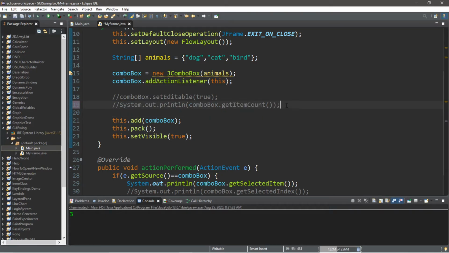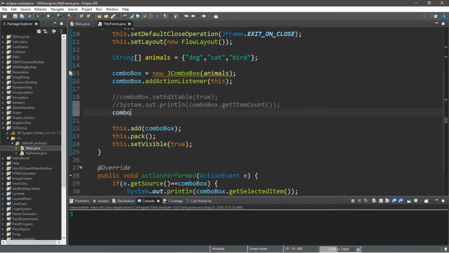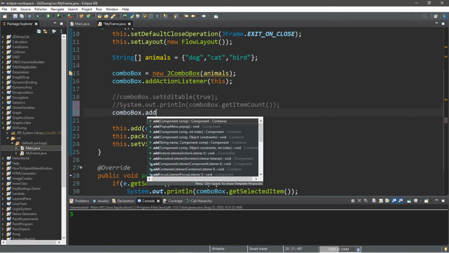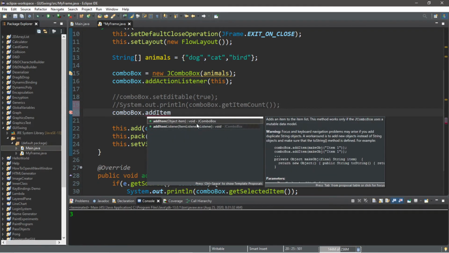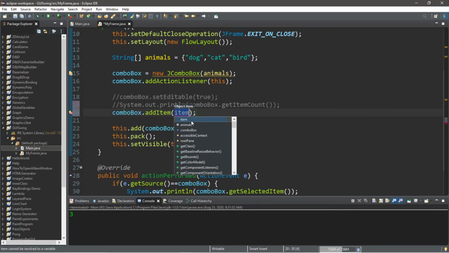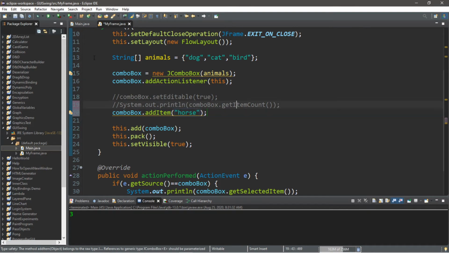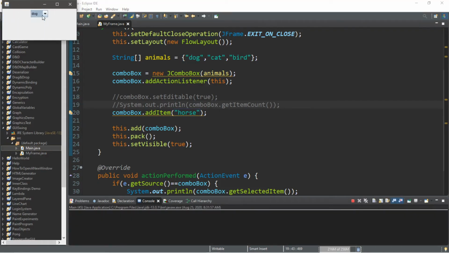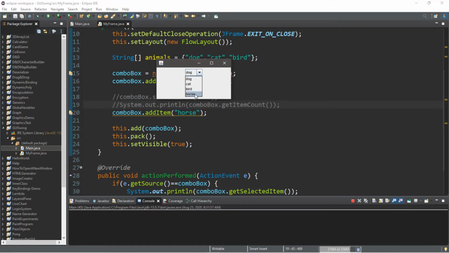We can also add an item later. So comboBox.addItem. So we need to pass in an object, a reference data type. Let's pass in a string, maybe a horse. So with addItem, this will add an item to the end of this. So now we have dog, cat, bird, horse.